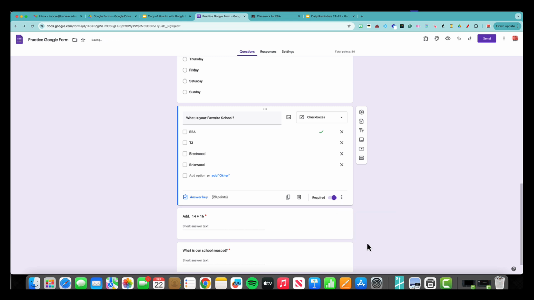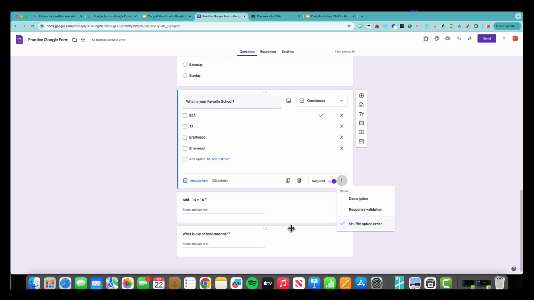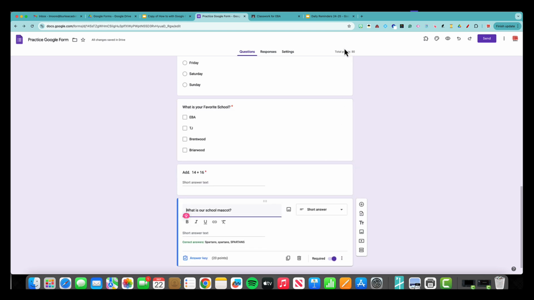So what's going to happen with that toggled is every time a different student opens it up, the choices are going to be in a different order. Now remember, in settings we already have the questions shuffled, and this is just a way to shuffle the option order, or the multiple choice part that I give to them. I am almost done with my quiz.